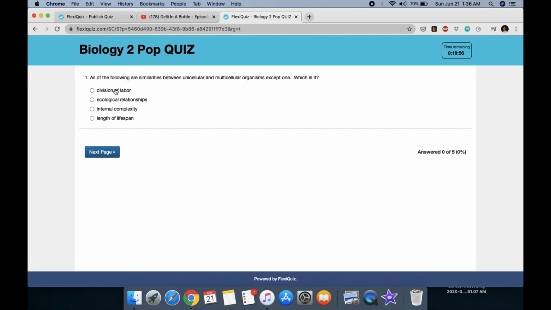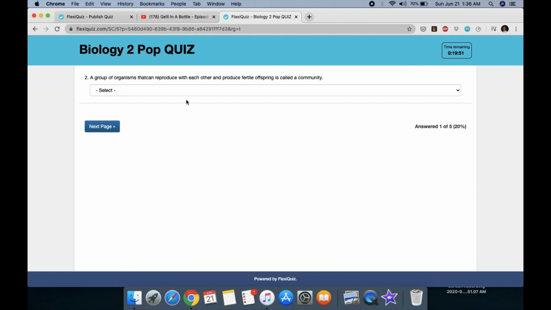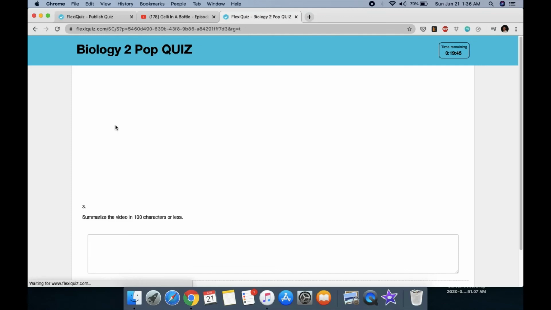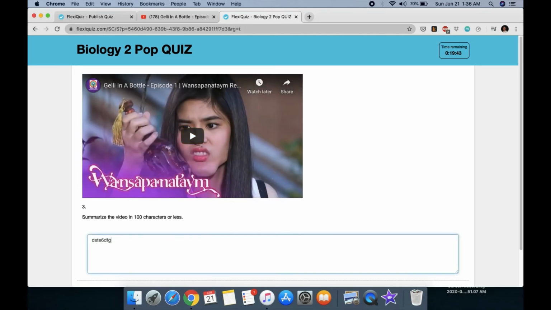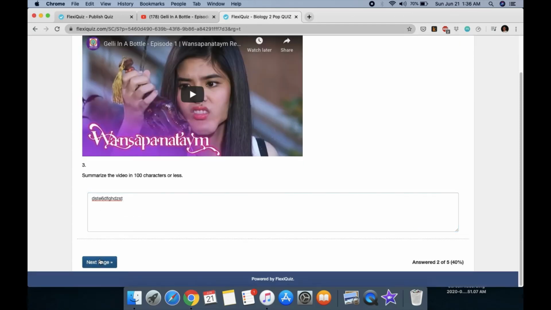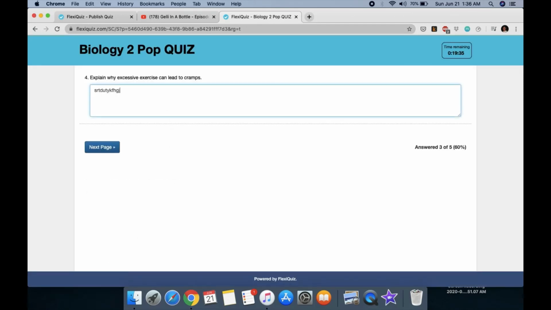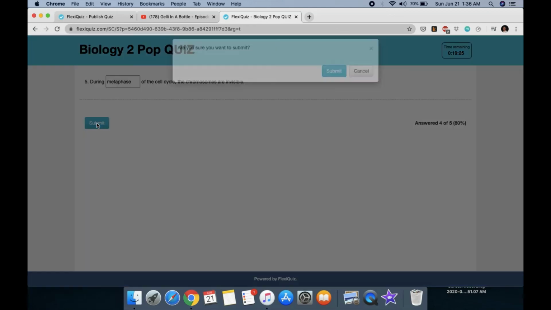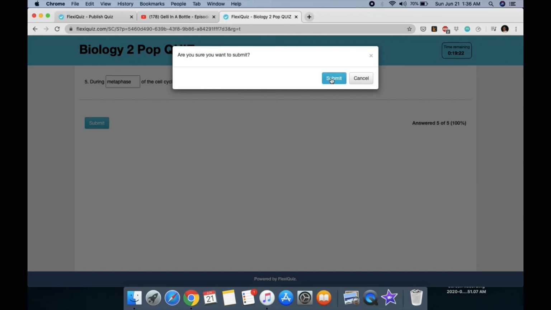Okay, so let's say this is our answer, internal complexity. That would be wrong. And then true or false, we say it's true. It's also wrong. And then it's an essay type. Next page, again, essay type. Next page. And then let's say metaphase. All right, submit. As you can see, there is the prompt. Are you sure you want to submit?